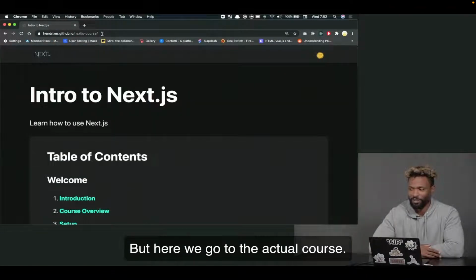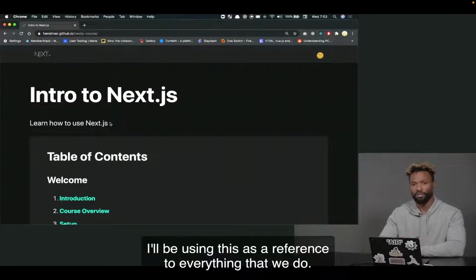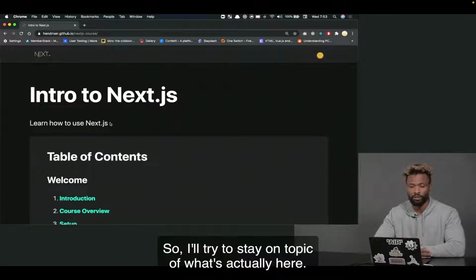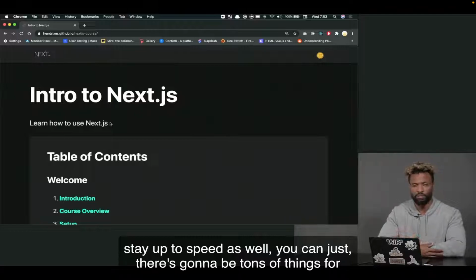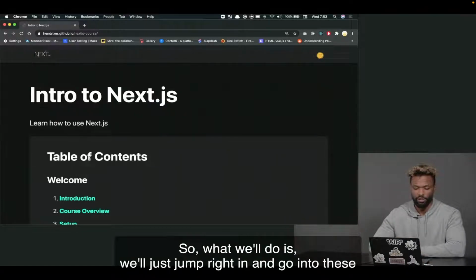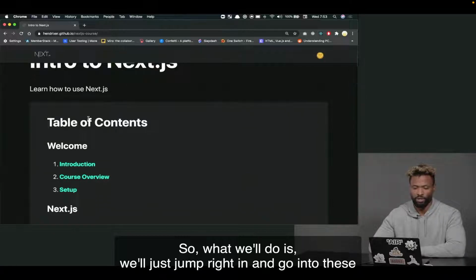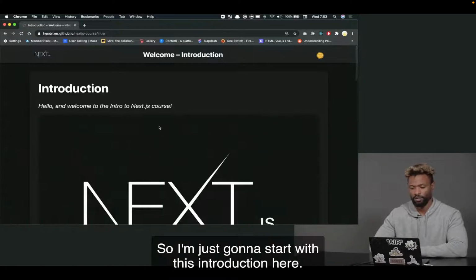But here we go to the actual course. So if we go to here, I'll be using this as a reference to everything that we do. So I'll try to stay on topic of what's actually here. And you'll see there's gonna be a lot of things in here to help you stay up to speed as well. There's gonna be tons of things for you to copy and paste and stuff like that. So what we'll do is we'll just jump right in and go into these table of contents, and we'll see all the other resources we need to get started. So I'm just gonna start with this introduction here.